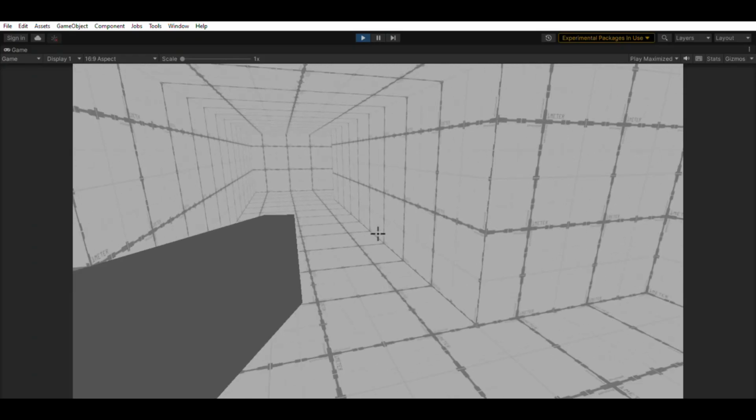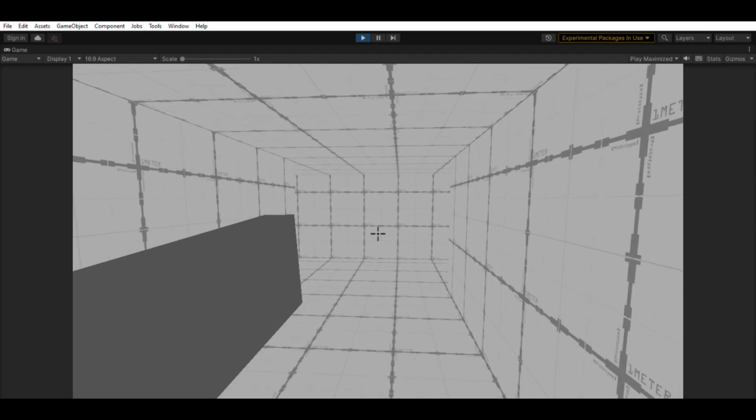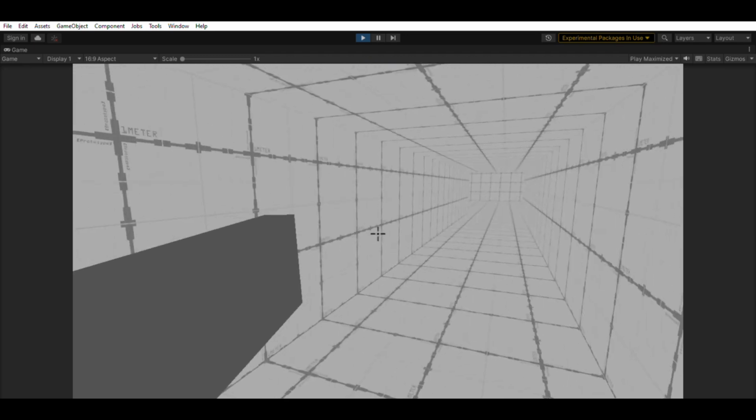At this point, I think there's a really solid foundation for our game. The weapons work properly, and we're prepared to start looking at enemy behavior.